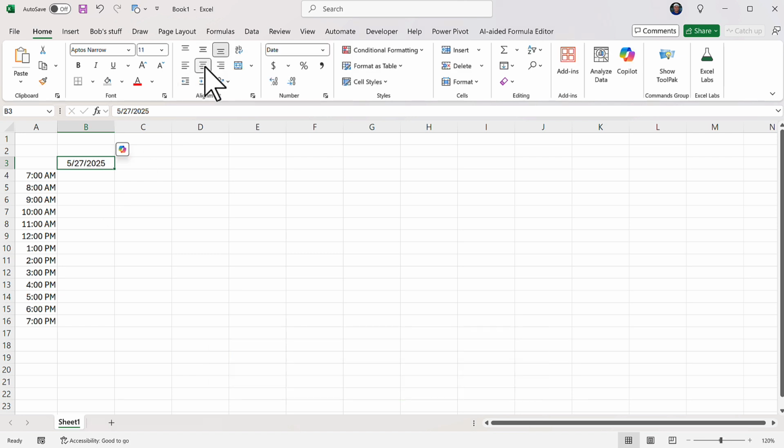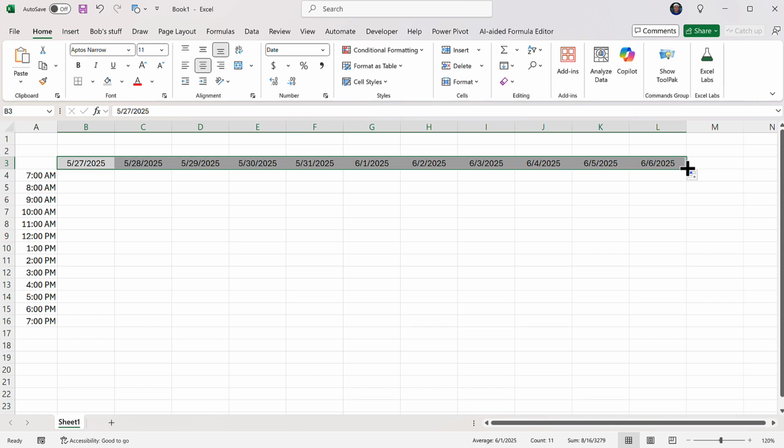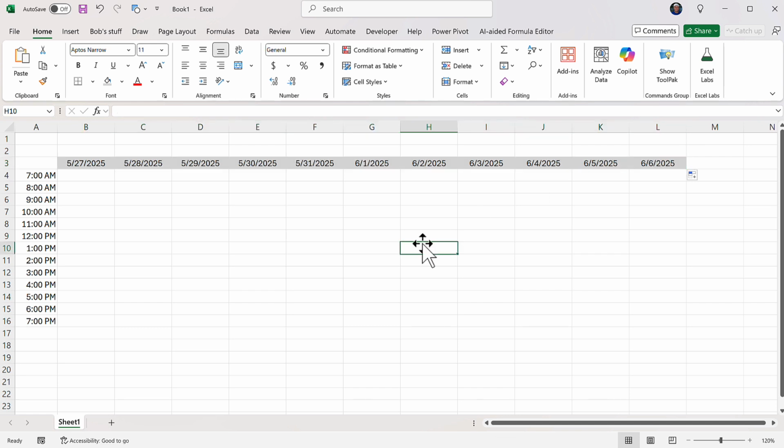I want to make that center aligned, and I'll give it kind of a gray background like I did in Google Sheets. There we go. And now I'm going to autofill it. And also I'm not going to autofill 150 columns, just a few so we get the idea that this is working. Okay, that looks terrific.